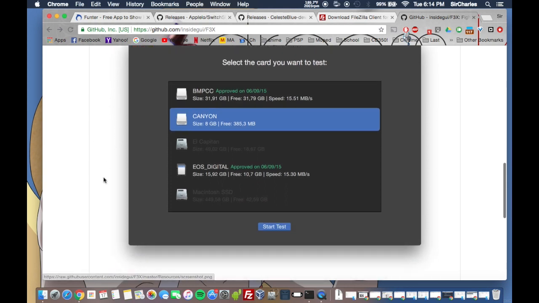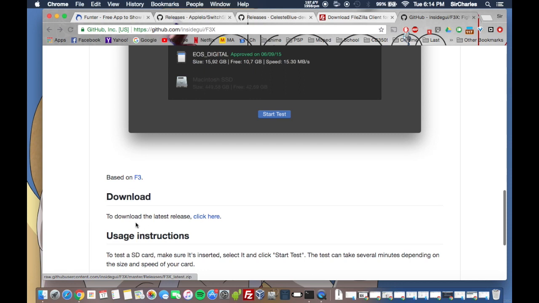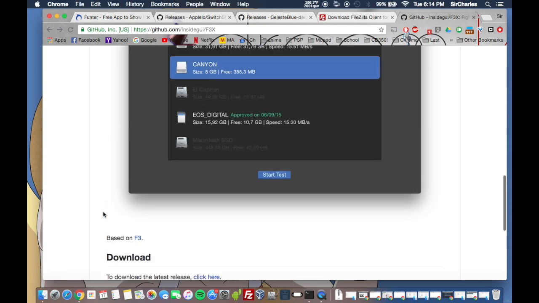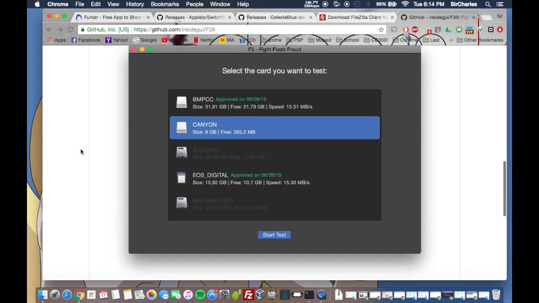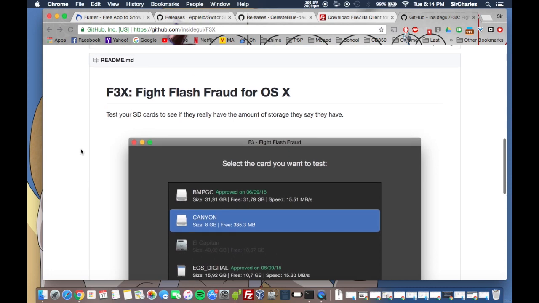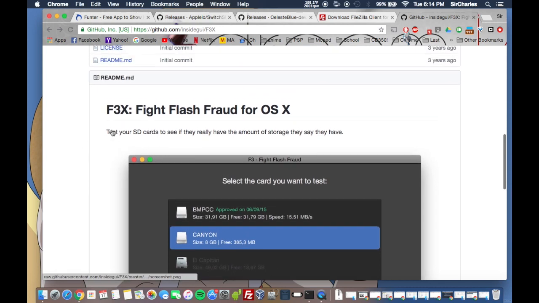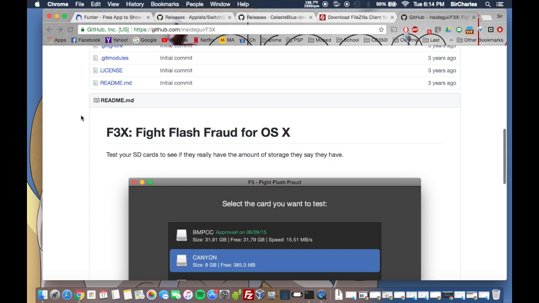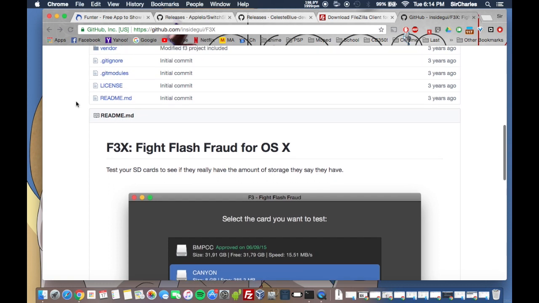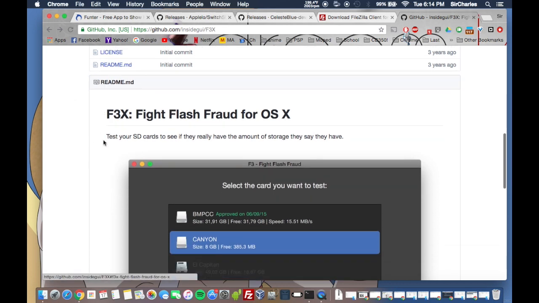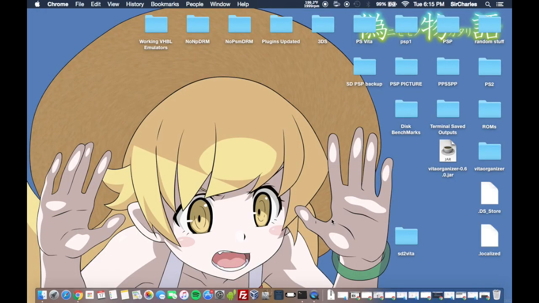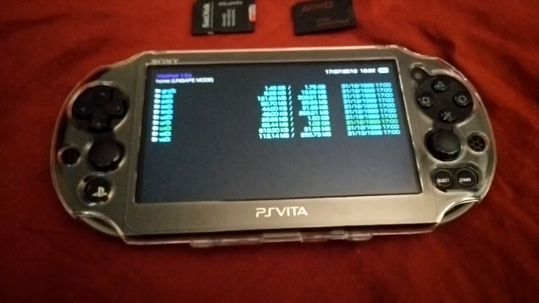So you should get this right here. You can download the latest version. I'll leave this in the description as well. If you have any problems with your card, just run this test to make sure they're legit. And yeah, that's it. But I always recommend buying from Amazon because they have a pretty good return policy if you do end up getting a faulty card. So that's going to be it for now. So now we're going to switch over to the Vita, and I will see you there.